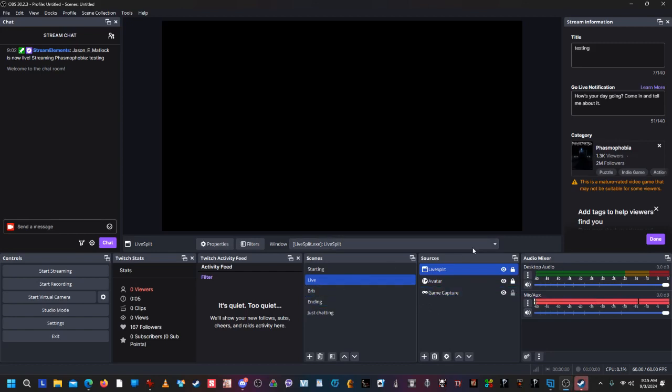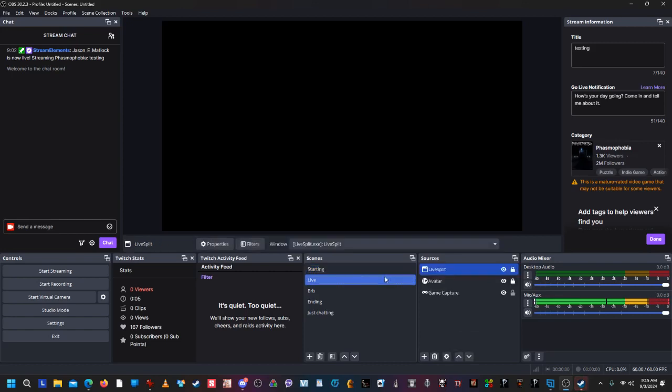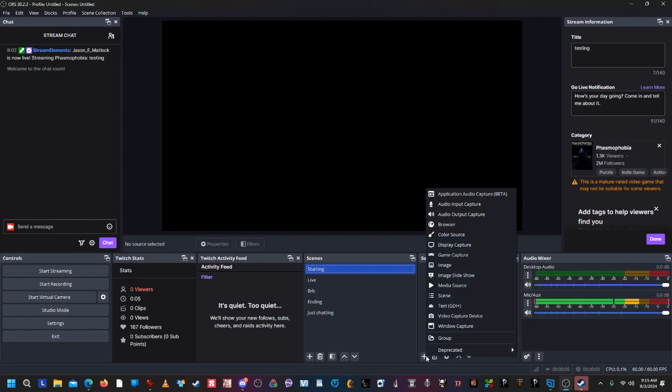I will be adding overlays and all that here in a minute, but for the moment, I've got the absolute basic stuff here. What I will actually be doing is going up here and showing you how to import your pictures. For BRB, ending, and just adding, this is all you need right here.